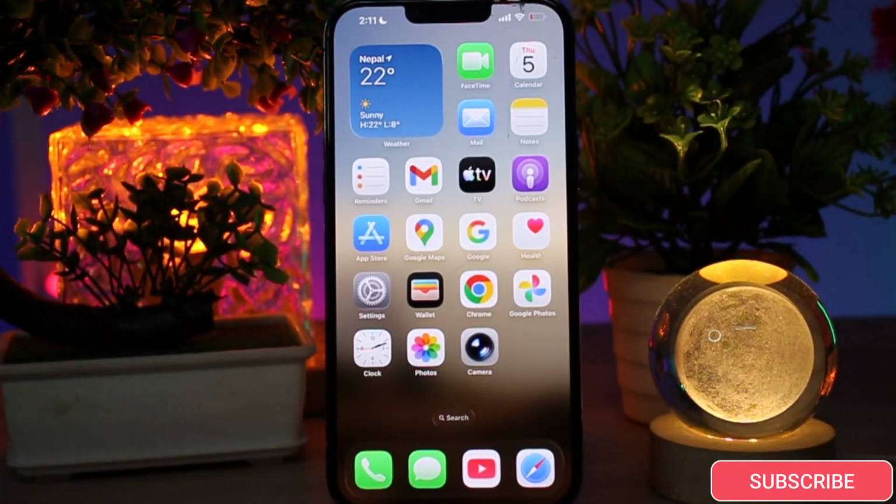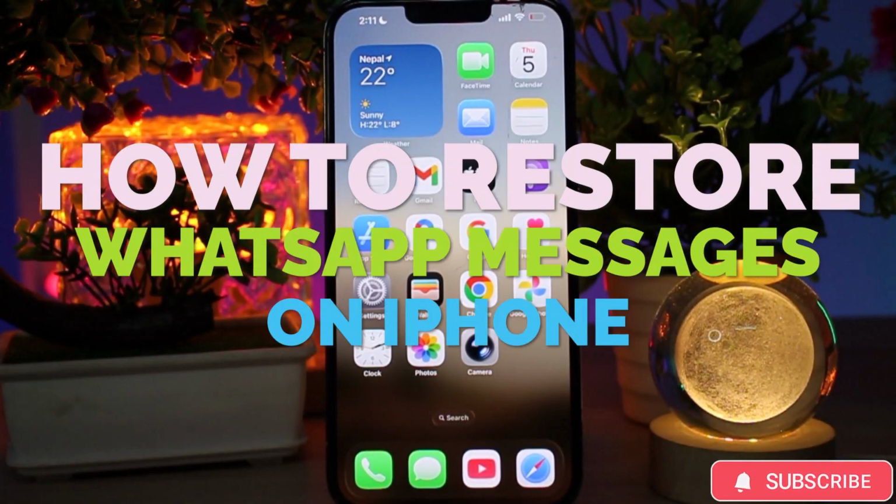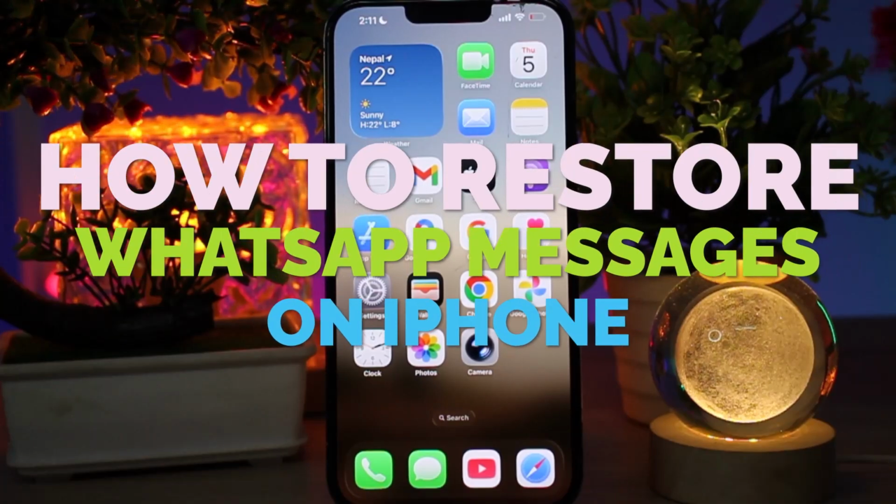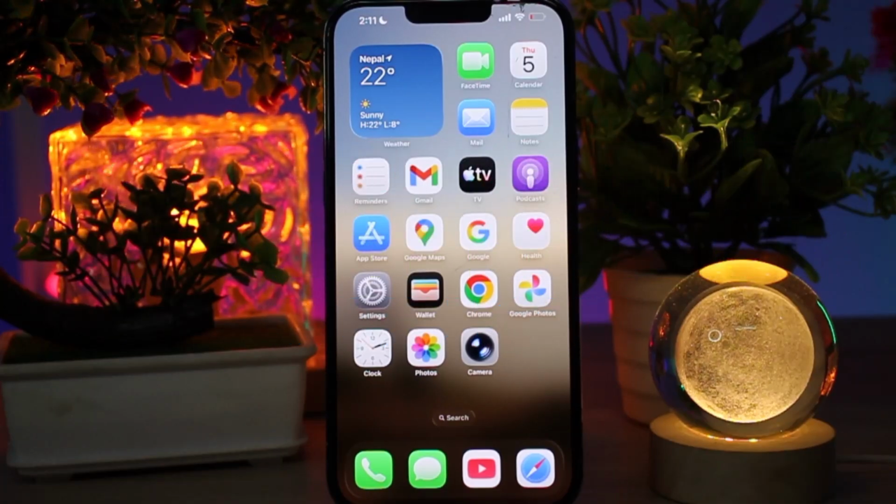In today's video, I'm going to show you how to restore WhatsApp messages on iPhone. So if you deleted WhatsApp, changed your iPhone, or lost your chats, don't worry, you can get them back if you have an iCloud backup.